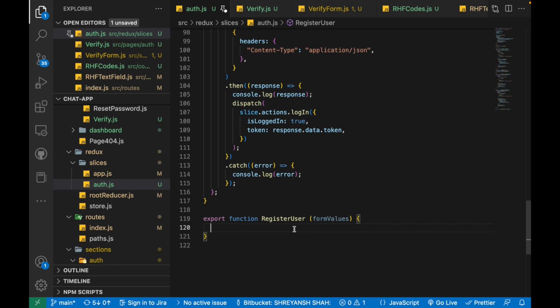Okay, with the name of form values, or you can choose any other name, whatever you like. Next up, we are going to return this asynchronous function inside this function. So that is now going to make it a higher order function. As you might already know from the previous video, we are going to get this dispatch and get state as an argument. Okay, and then the next step is to just start making the API call.